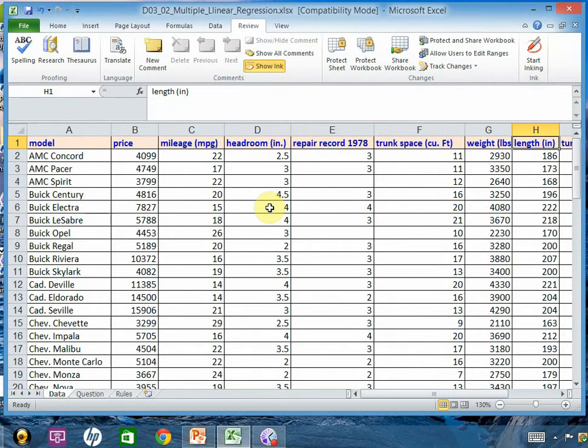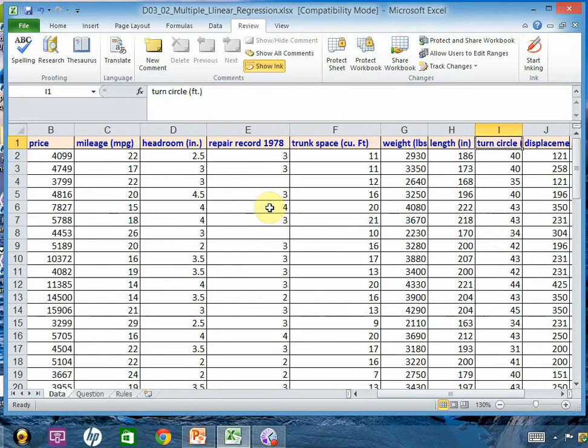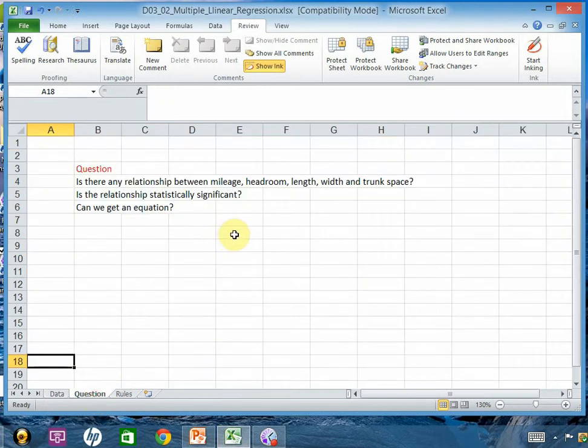So all of a sudden, your management called you, the statistical analyst there, and he asks you three questions. Does there exist any relationship between mileage, headroom, length, width, and trunk space? His hypothesis is that it should show a relationship: the more the headroom, the lesser the mileage; the more the length, the lesser the mileage; the more the width, the lesser the mileage; the more the trunk space, the lesser the mileage. He also wants to know whether the relationship is statistically significant or not, and can we really get an equation?